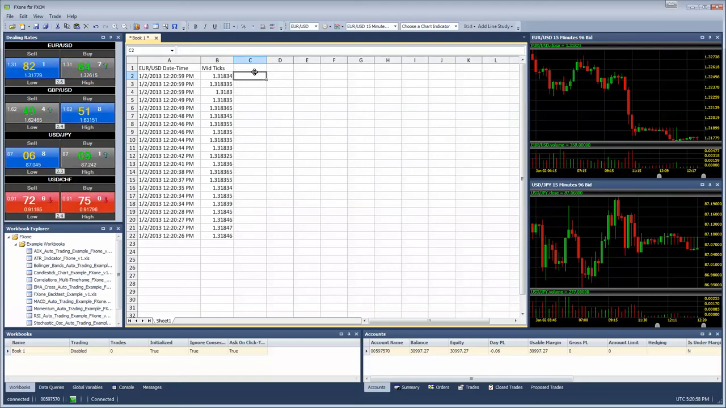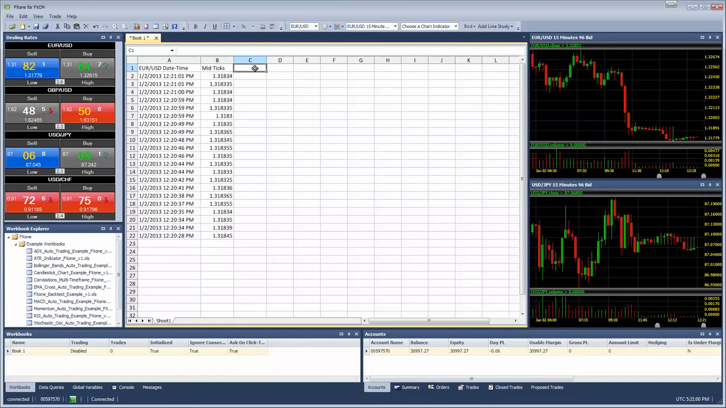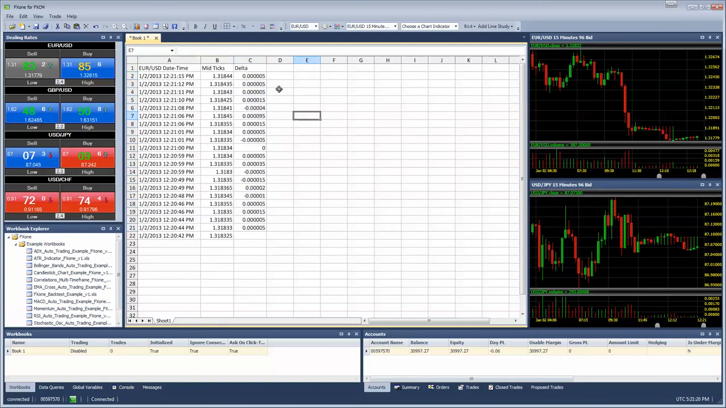Let's, for instance, create a column that is just the 1 period delta. And let's just calculate that by going equals current value minus prior value. Just do a 1 period or a 1 tick value delta, and we'll just drag that formula down to propagate it. And we can see we now have positive and negative values. And so we can now create a chart.